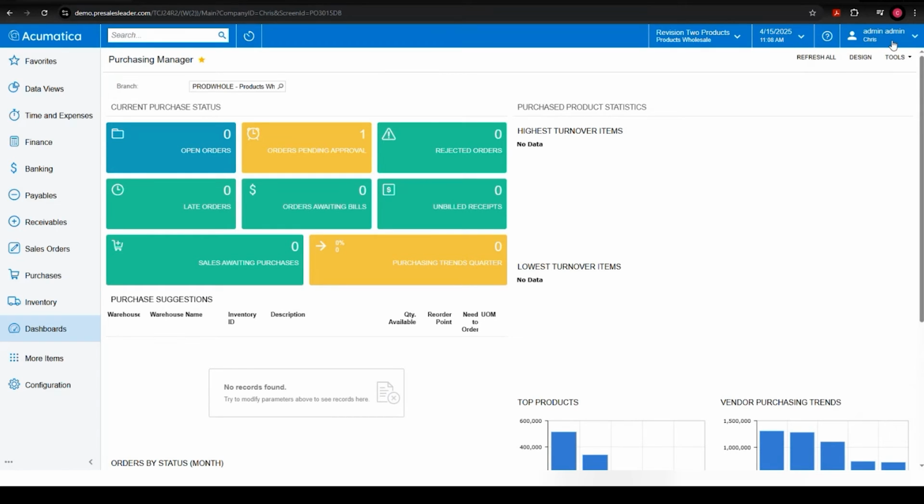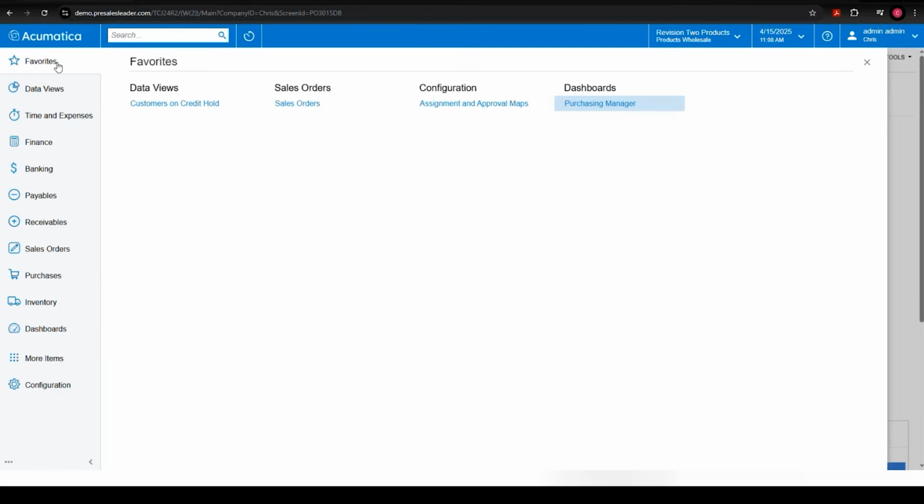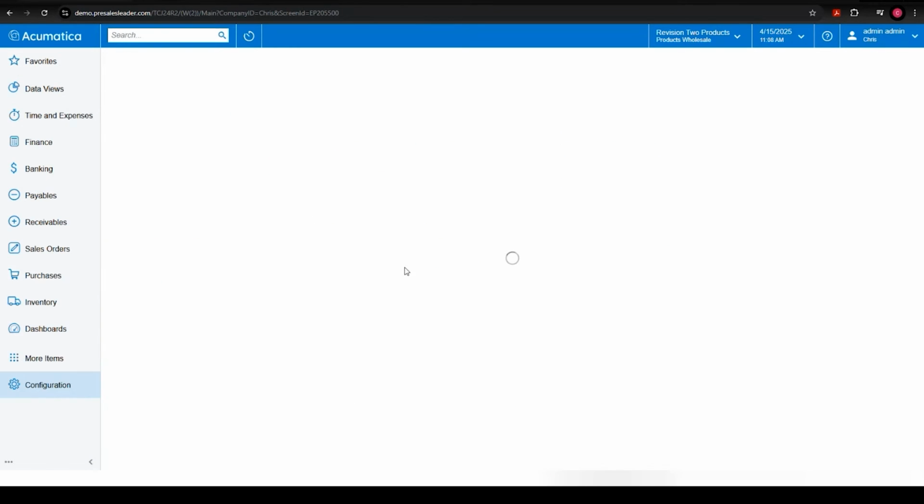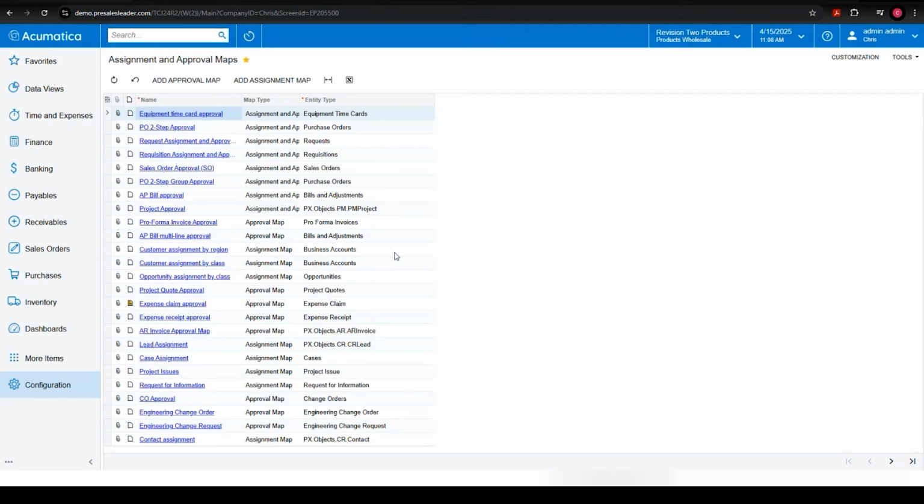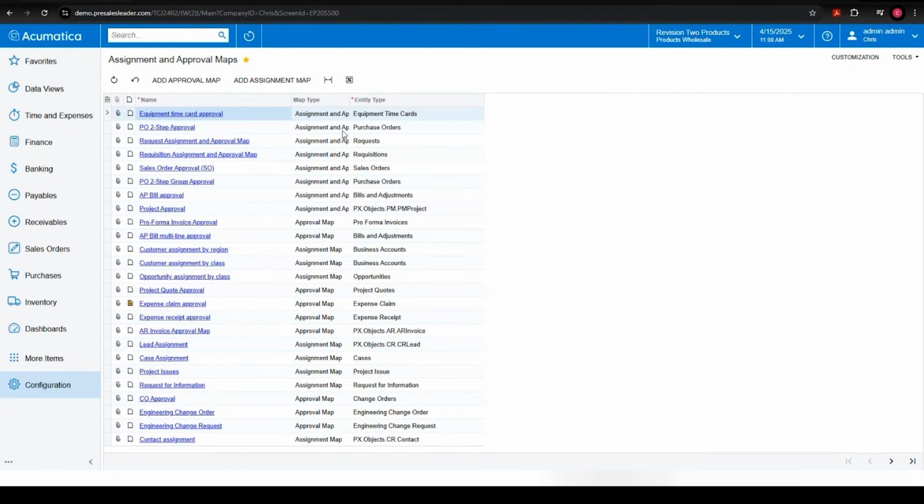So if we come back here, I'm still entered in as admin, logged in as myself. If I come into our assignment and approval maps, you can see these are all the ones that we have loaded into this demo environment. You can see what the name is, where it comes from, and where it goes to. So purchase orders, requisitions, sales orders, bills, equipment time cards. We have all kinds of different assignment and approval maps in here for this instance of Acumatica.